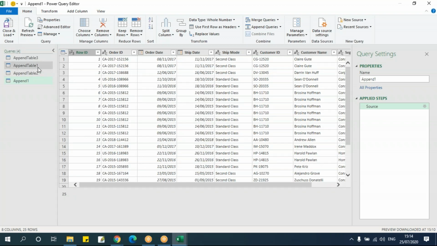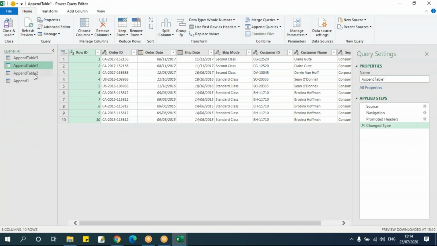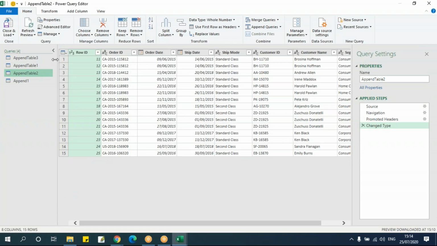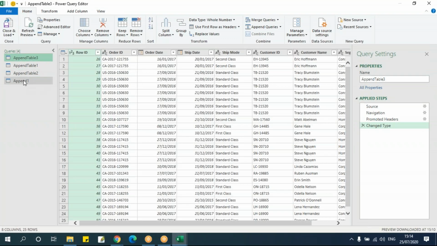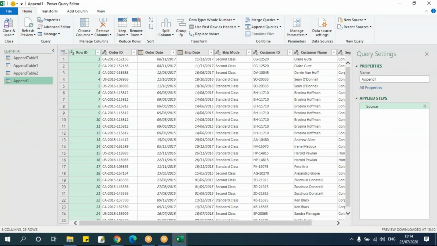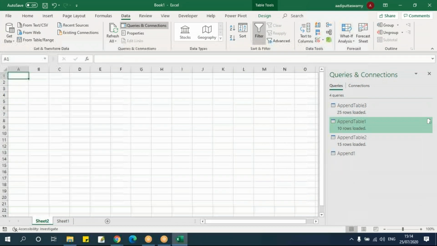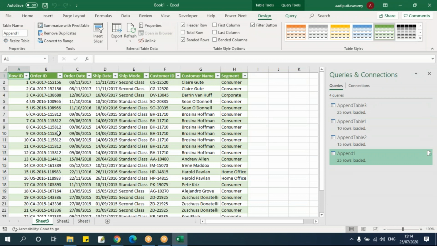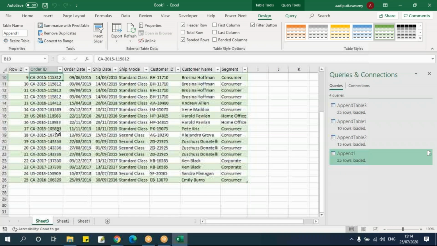Now you can see this: table 1, table 2 and table 3. Now a new table has been created. When I close this, say Close and Load, this will load in a new sheet, that is all the 25 records.